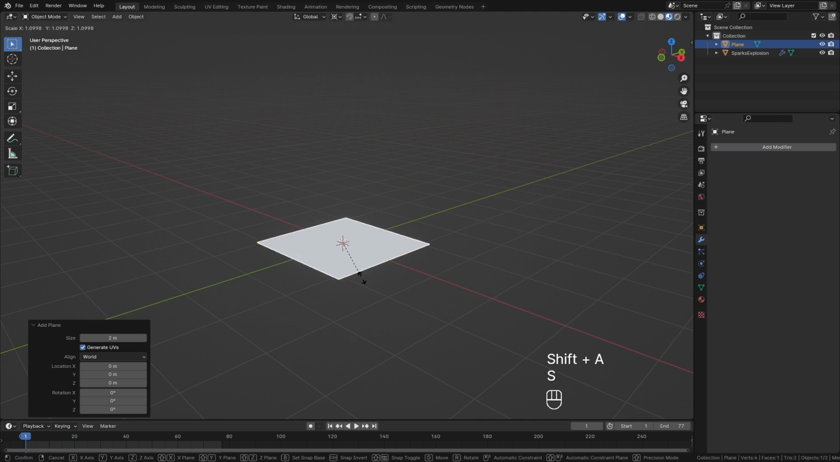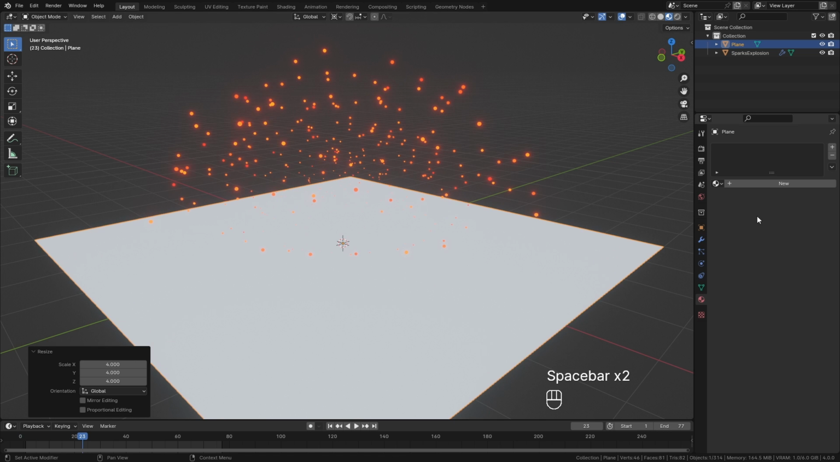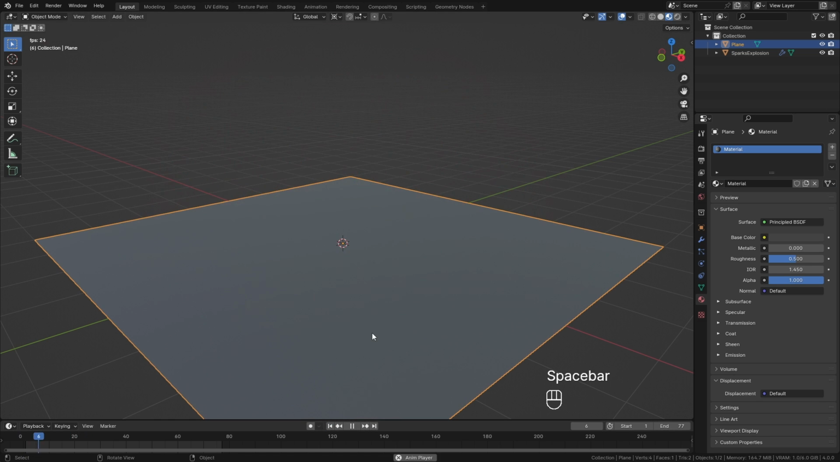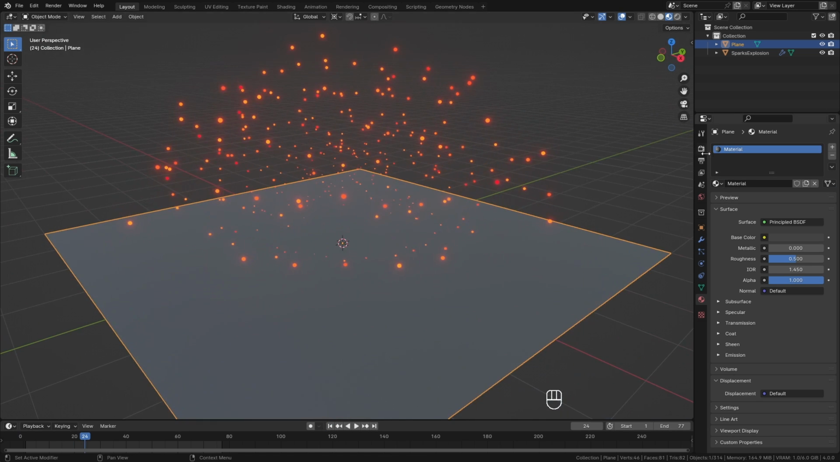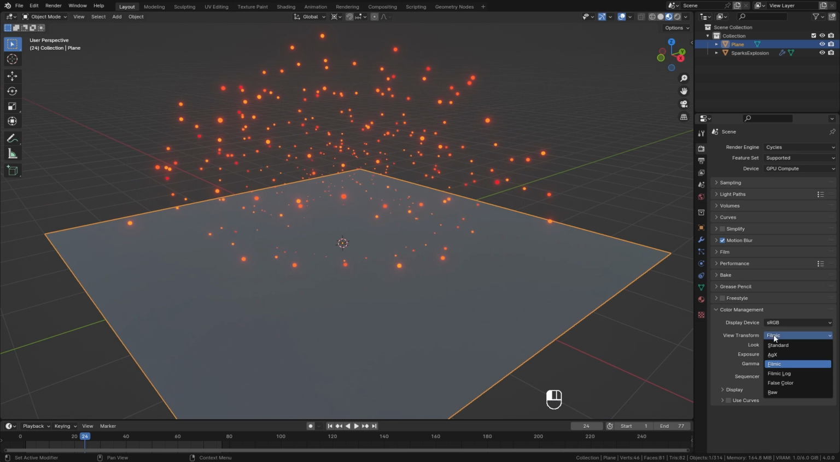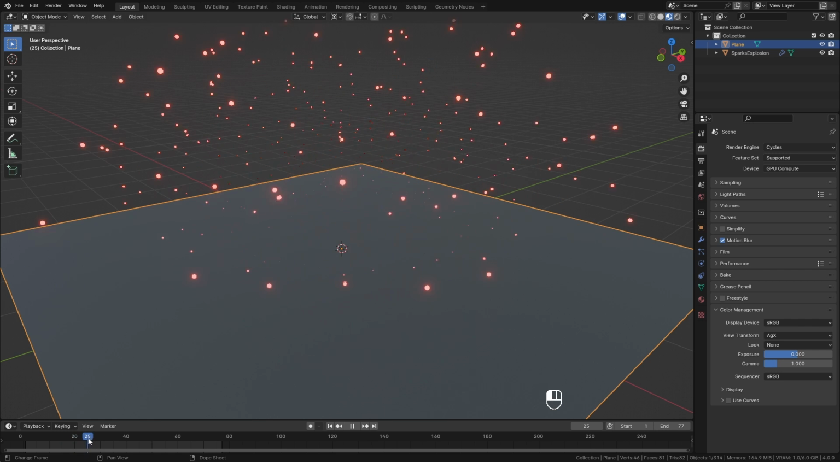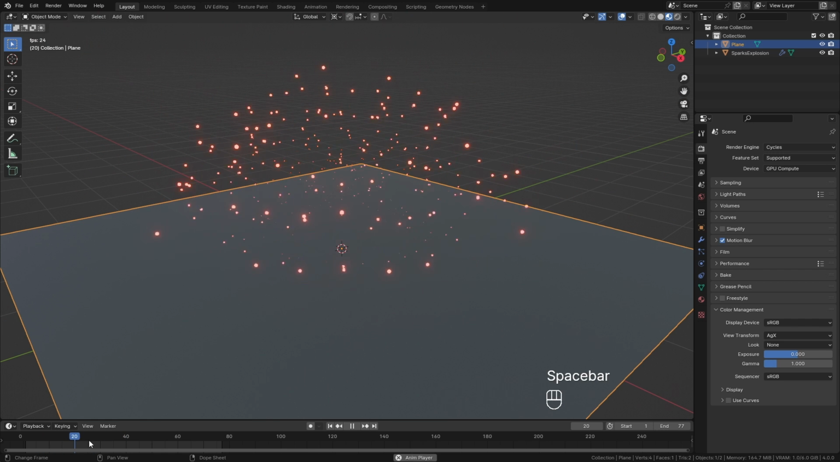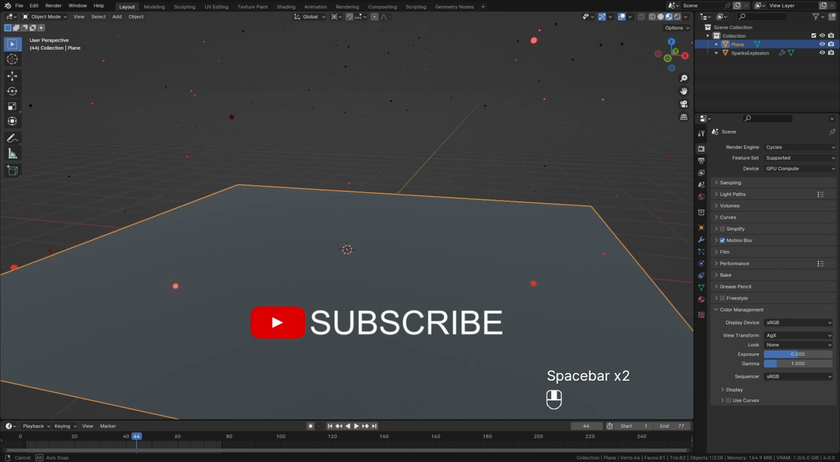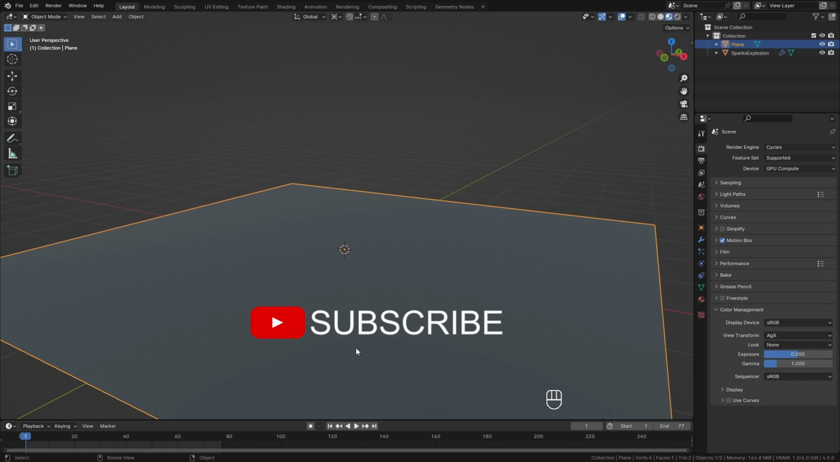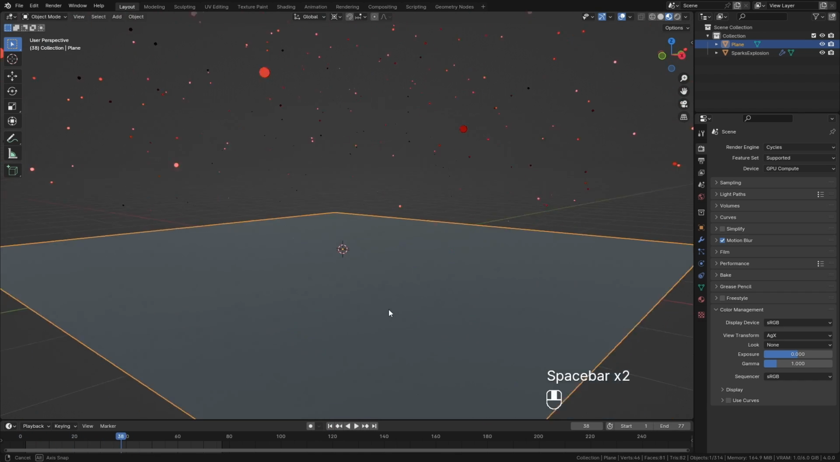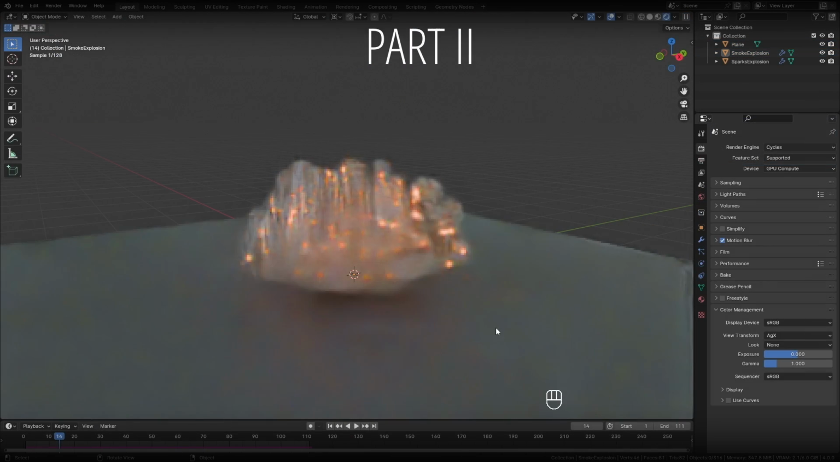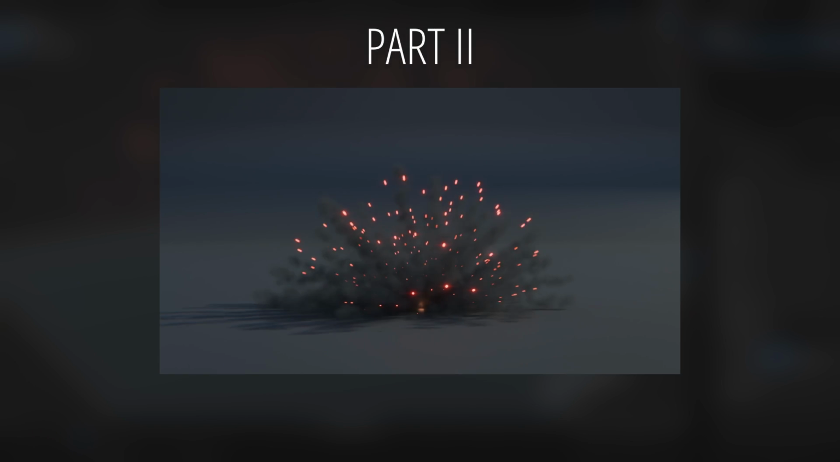I add a plane to act as a floor. And also change the view transform to AgX. It is just better. And that is our basic sparks effect. Now it is all about tweaking the values. In the next part, I'll add some smoke and complete the effect.